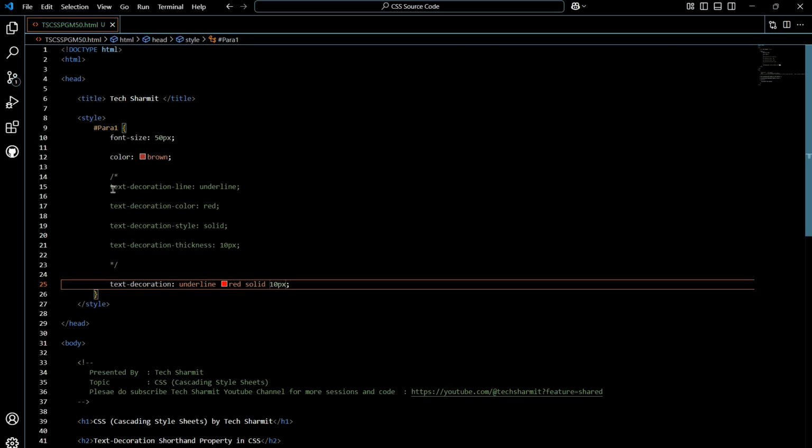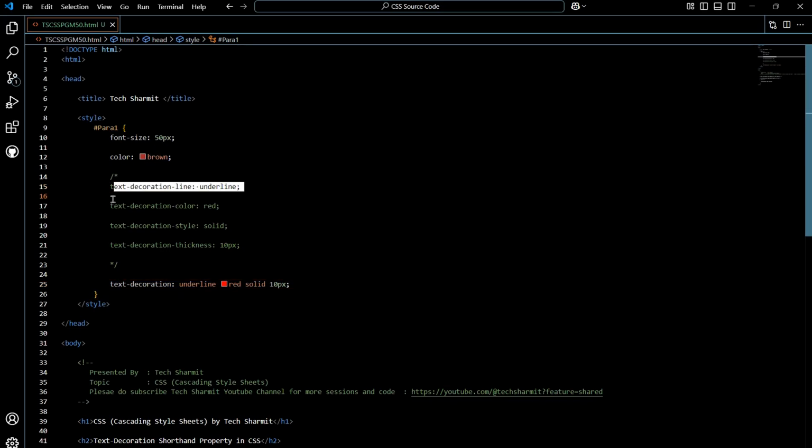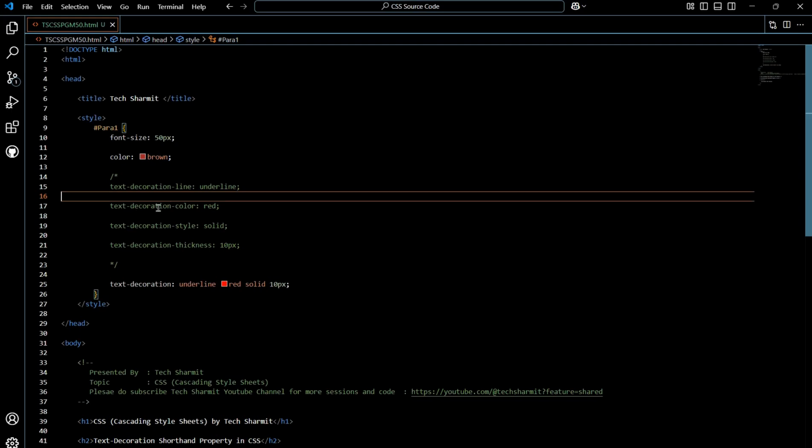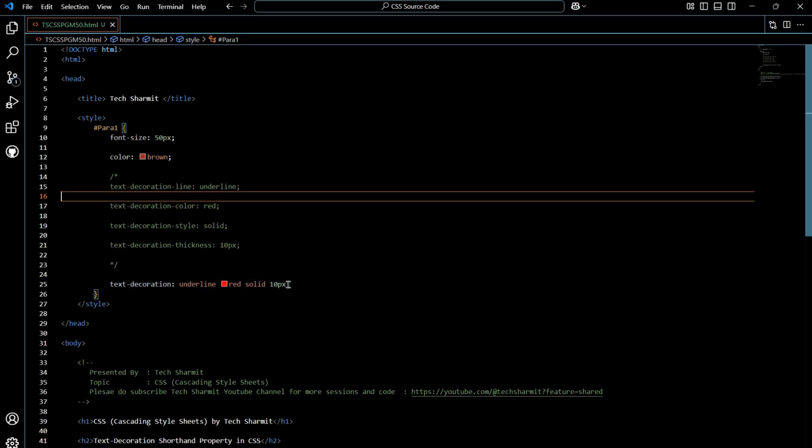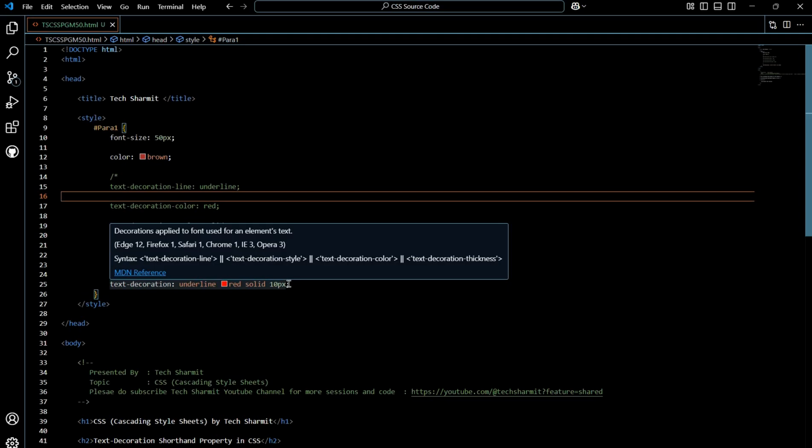Why? Because here we are utilizing the shorthand property for text decoration. And this is the advantage of using this property, because earlier we were using 4 properties: text decoration line, then text decoration color, then text decoration style, and then text decoration thickness. But now we are using only one line, and that one line defines all these properties like underline, red, solid, 10 pixel.